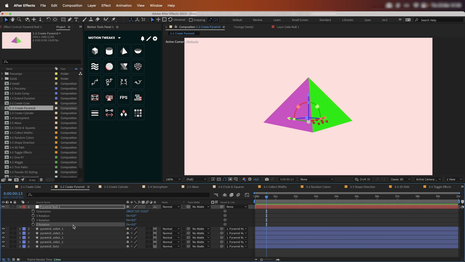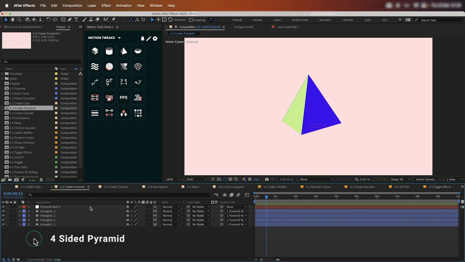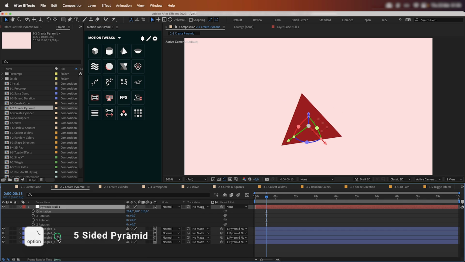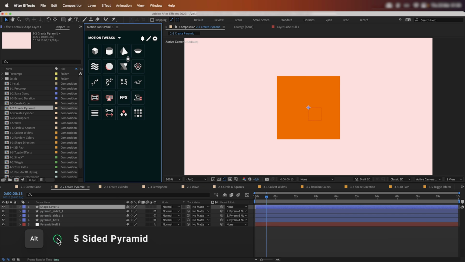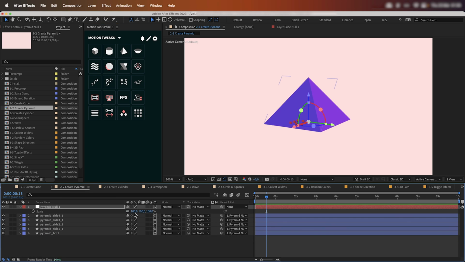The Create Pyramid script works on the same principle. It creates a 4-sided pyramid in one click, or a 5-sided pyramid with Alt or Option held down. There's nothing special here. You can control the rotation of the shapes by using the null layer.